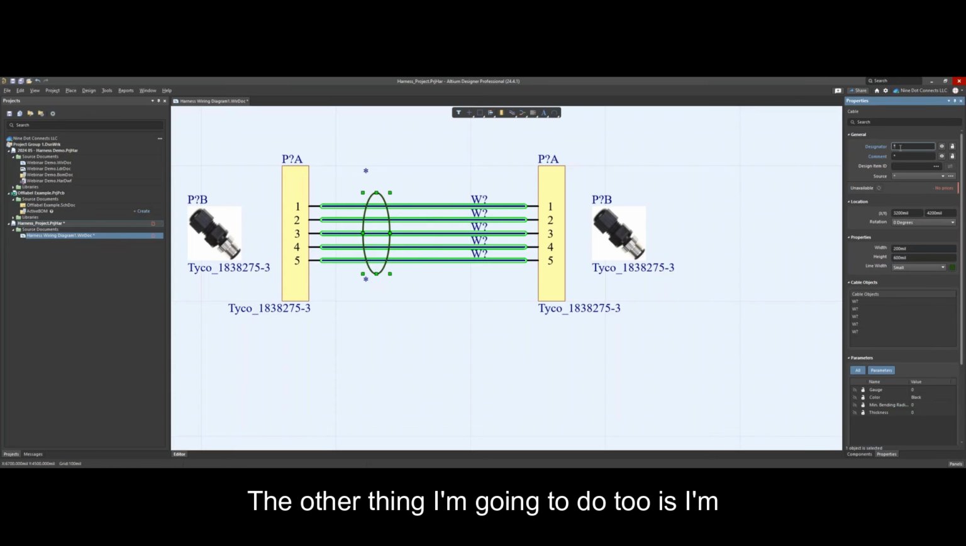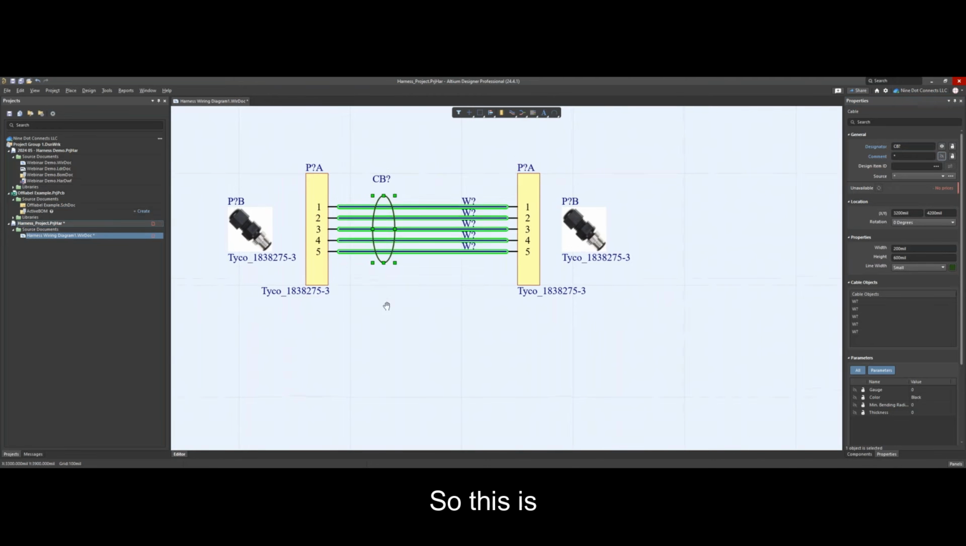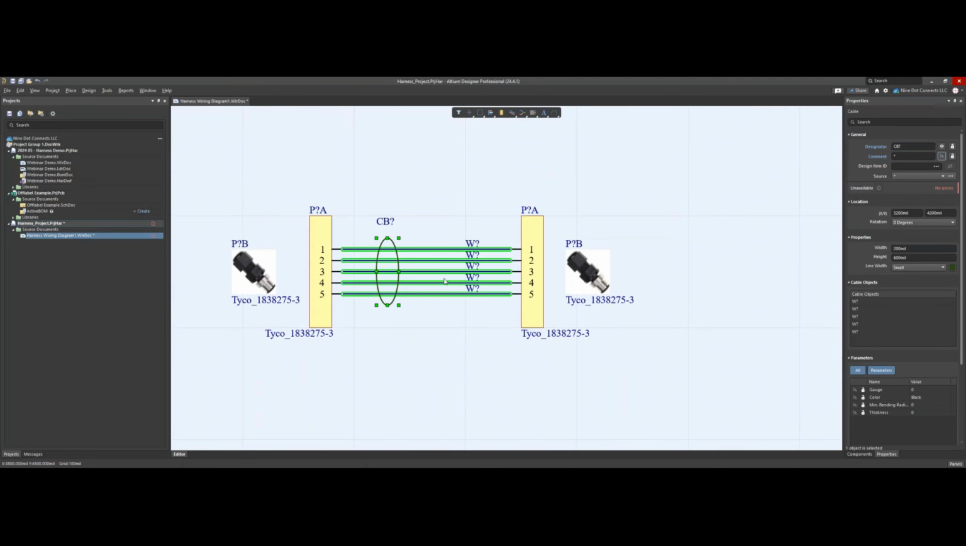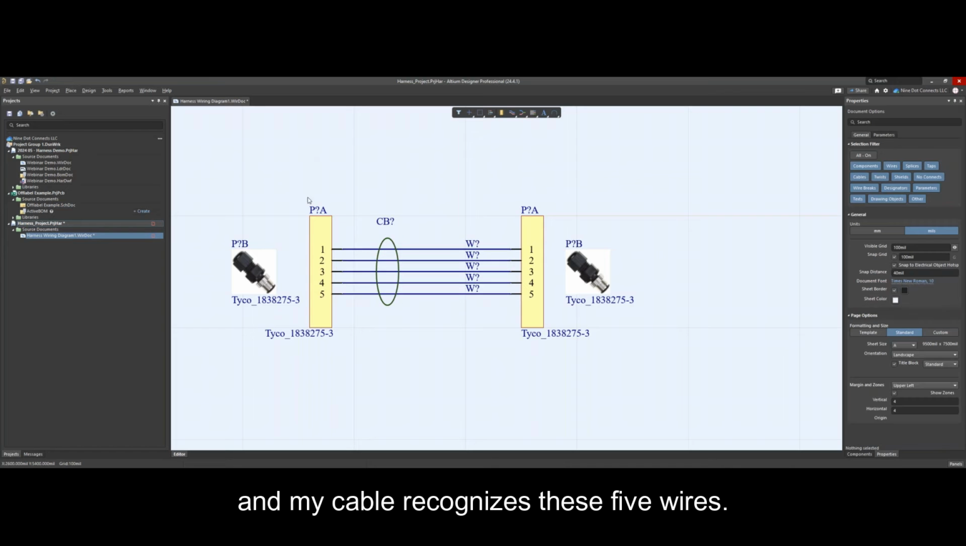The other thing I'm going to do too is I'm going to change this to CB question mark, and I'm going to turn off the comment, and there we go. So that's it. I've got my wires going from point A to point B. I've got my cable, and my cable recognizes these 5 wires. I am going to do a silent annotation just to move this along.